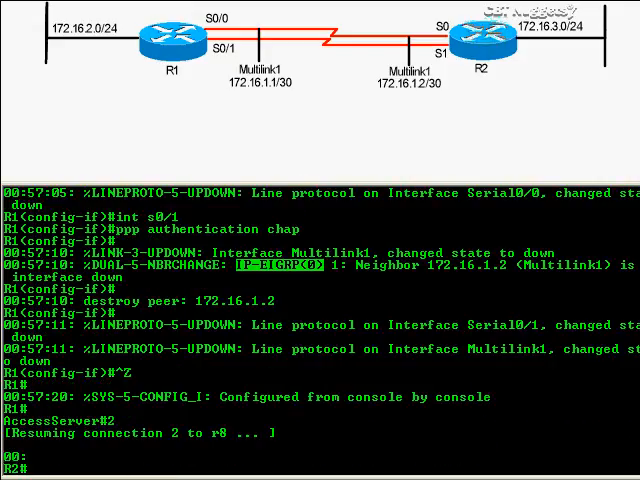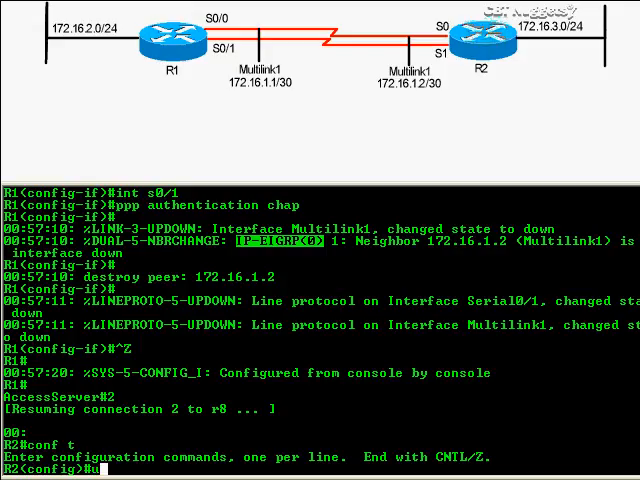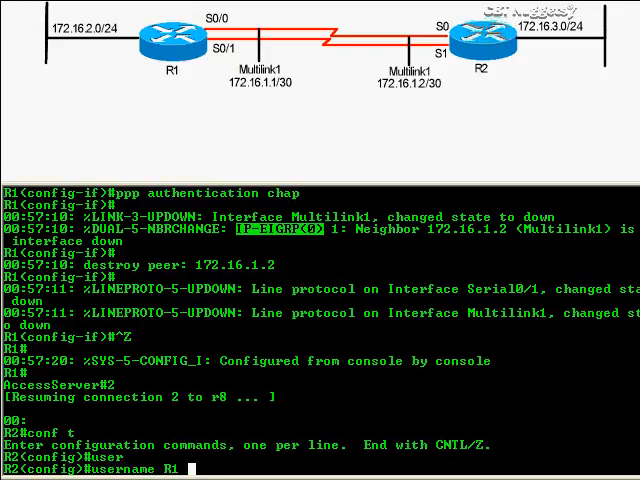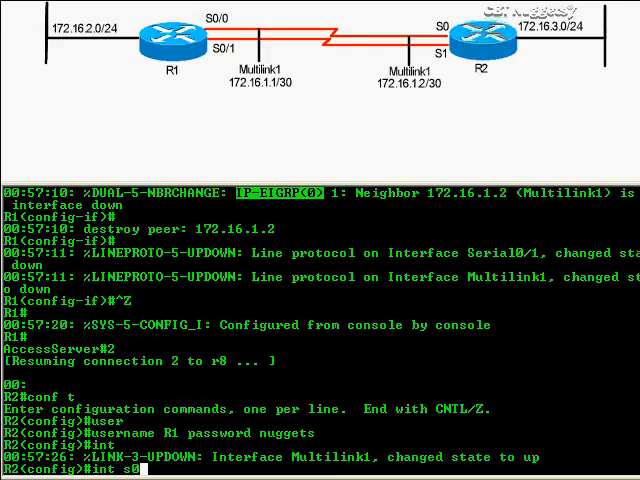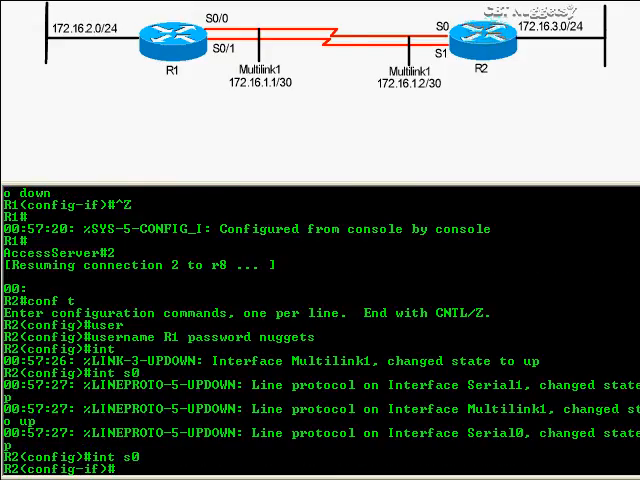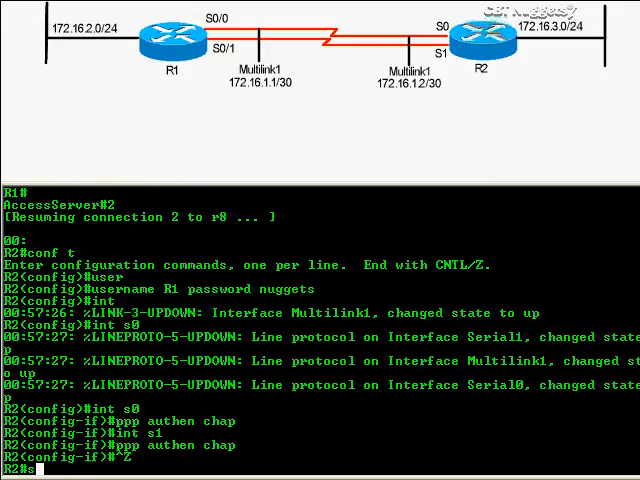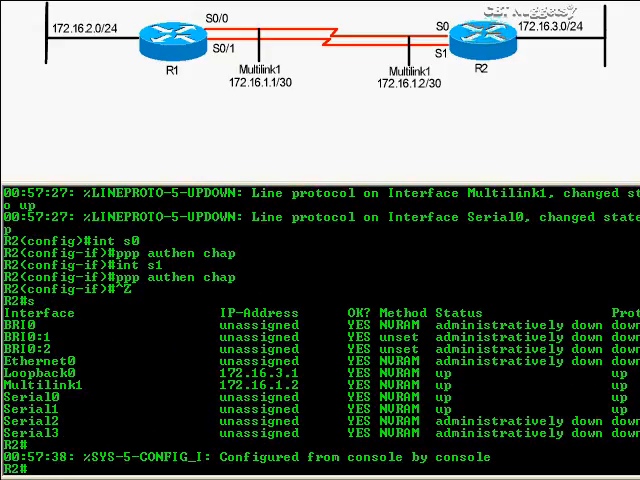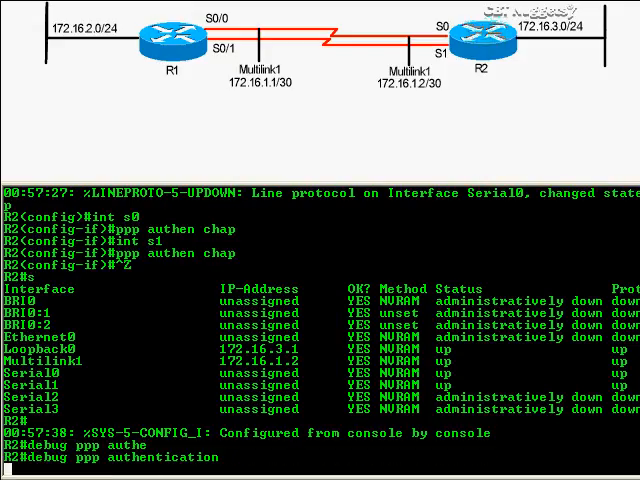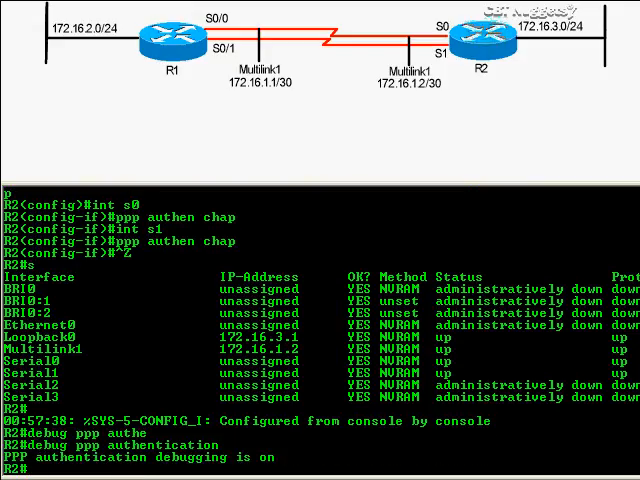So let's go over and save the day on router 2. I'm going to hop on over to router 2, global config mode, and create a user account for router 1, password nuggets. And let's get into interface serial 0, and you can see it's already starting to come up. PPP authentication chap. Interface serial 1, same thing, and we should be good to go. At this point, we are now authenticating using CHAP. We can do a debug ppp authentication to actually make sure everything is going on as expected. Once we authenticate, it's good to go.